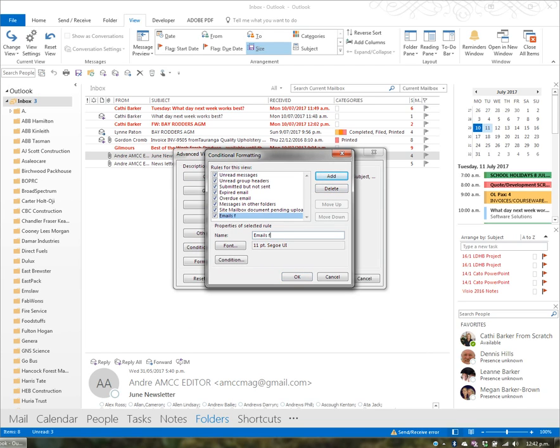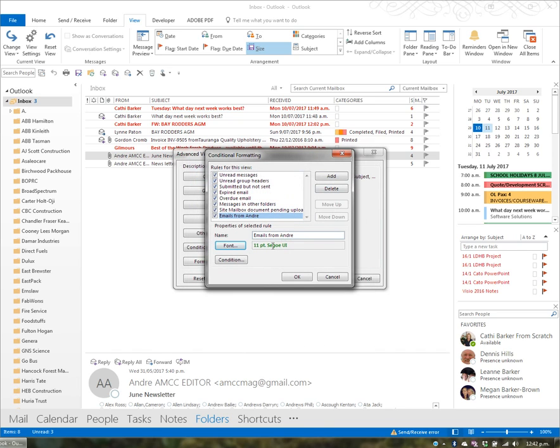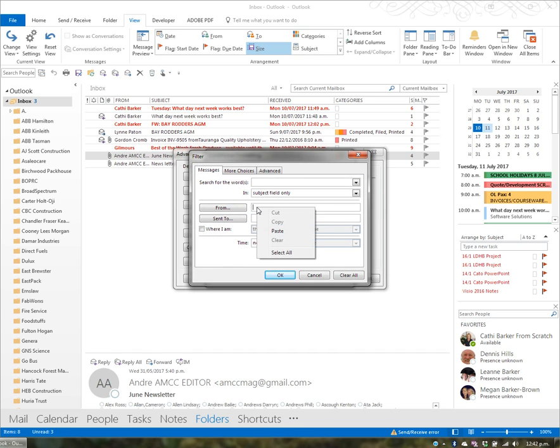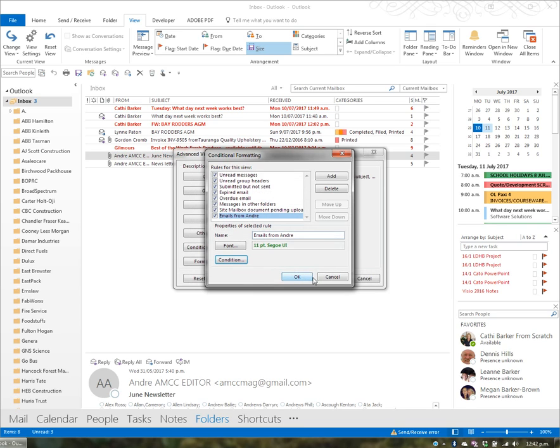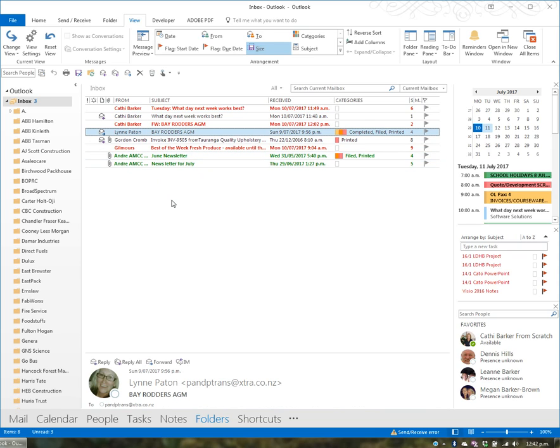saying emails from Andre. I'll then go into Font and I'll decide that anything from Andre is to be green and bold, and OK, so that's its look. I'll then go into Condition and I'll right-click in the From box and paste. Anything from that email address, which I copied and pasted, is now to be green and bold. I'll choose OK, OK, and OK again, and you can see now any emails from Andre appear green and bold.